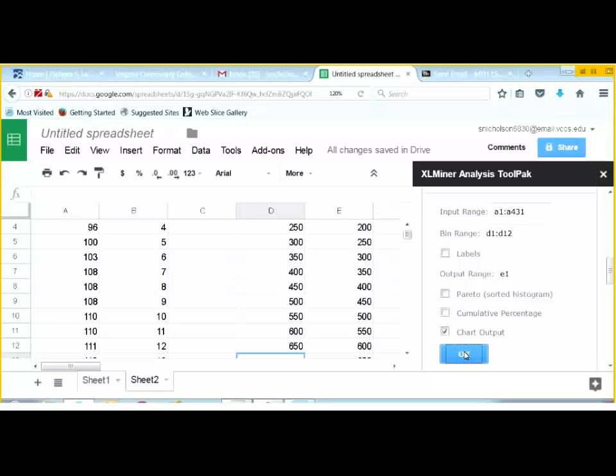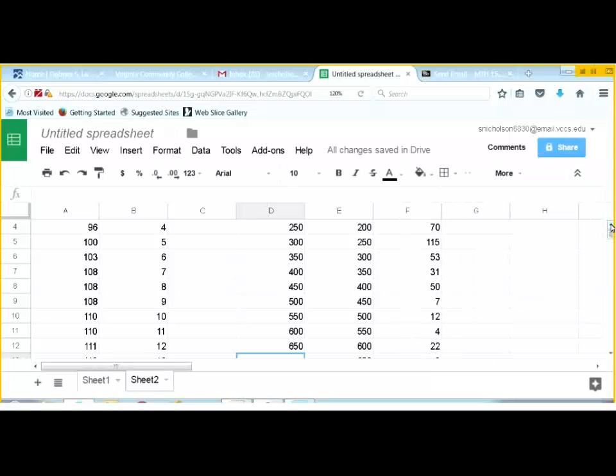So it should be there. So there's the data. Go ahead and close the tool pack. If you take your cursor up, you'll see that this is the frequency distribution for the data.